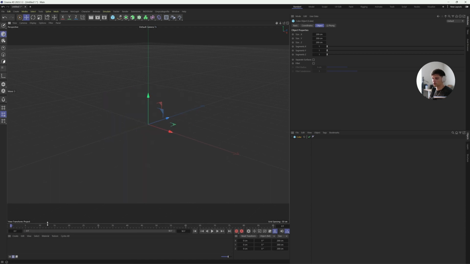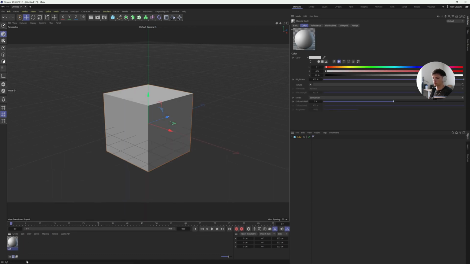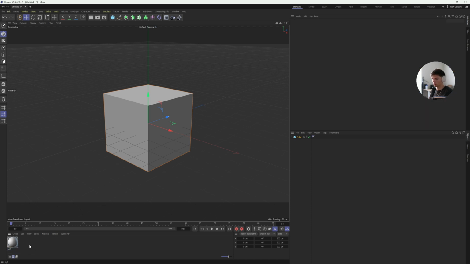Next, I'm going to just drag this timeline up ever so slightly so that whenever I double click and add a new material in here, I can just see the whole preview as well as the material name. I'm going to delete that.